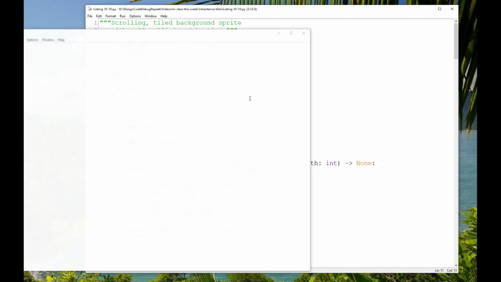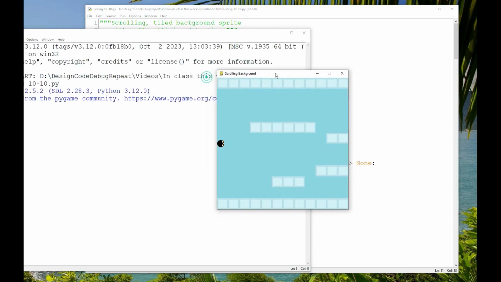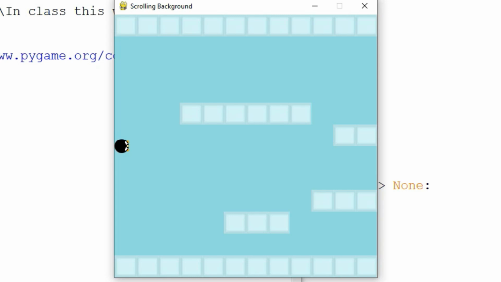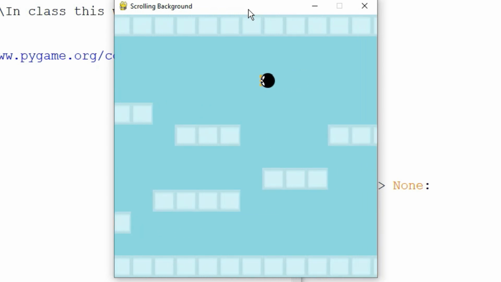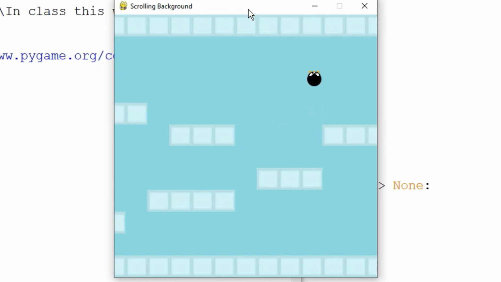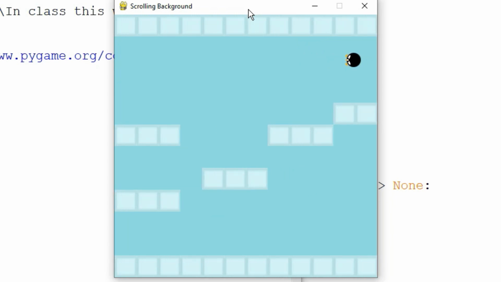If we run the program, you can see a window with some terrain. It's an ice castle, let's say, and a character that's a penguin. Never claimed to be an artist. And I can move the character with the arrow keys. There are two kinds of terrain here right now. The penguin can move freely over the blue background tiles, but cannot pass through the white blocks. There is a scrolling background, but that is not the focus of this video.